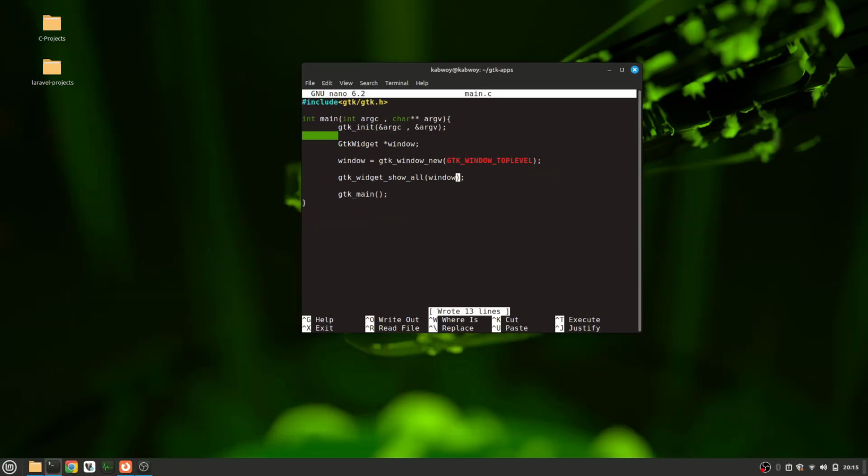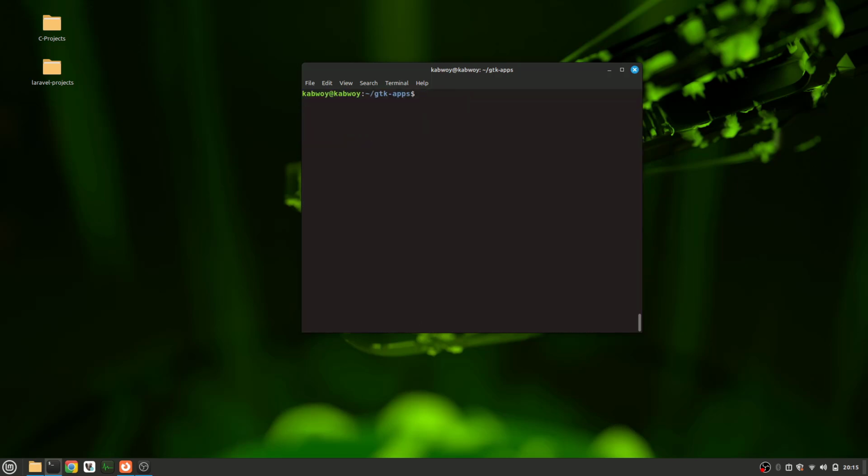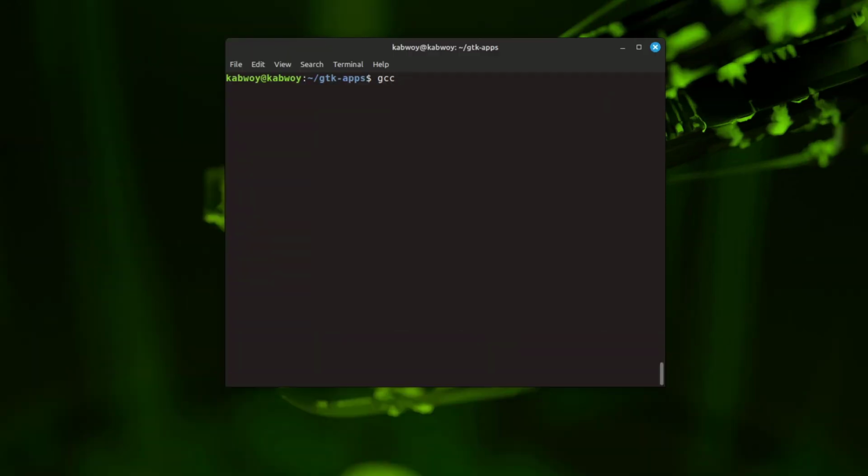So let me save this file and let us try compiling it. I'll exit it, and I'll be using GCC for the compilation, but if you're familiar with Clang or any other compiler, you can use it, but I'm using GCC. So I go ahead and say GCC, the name of the file that we want compiled, which is main.c, then followed by we want an output to be generated, and let's name it GUI, like that, but you can name it main again, it doesn't matter.